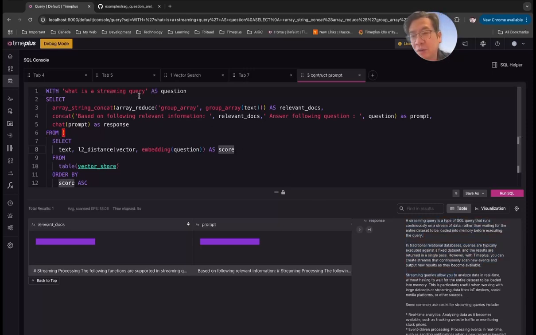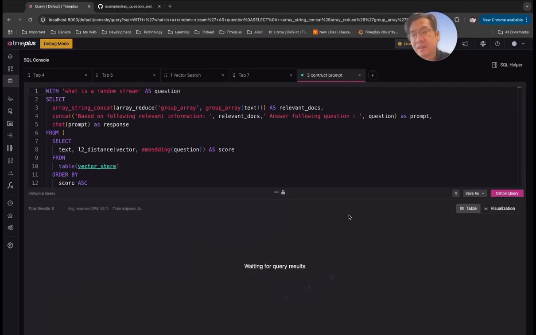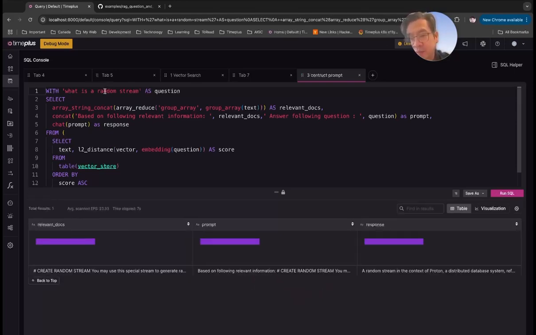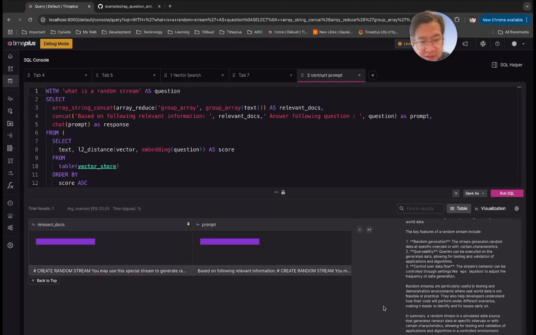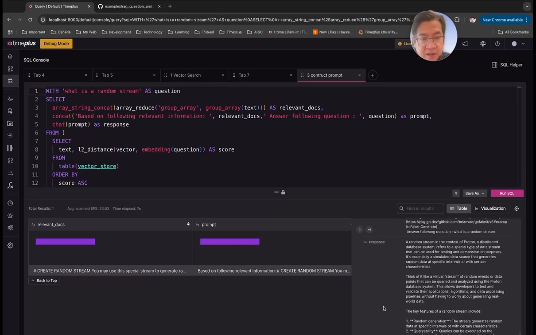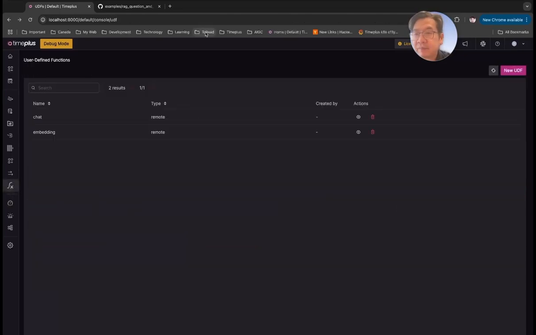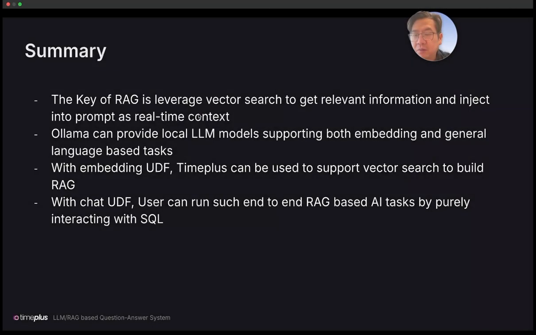In case you want to ask a different question, for example, what is a random stream? In this case, the RAG pipeline will search the relevant information about random stream, construct the prompt and answer the question. Let's see. So here's the explanation about what a random stream is. Okay, so that's the overall process of how you can build such a question answering system using Timeplus.